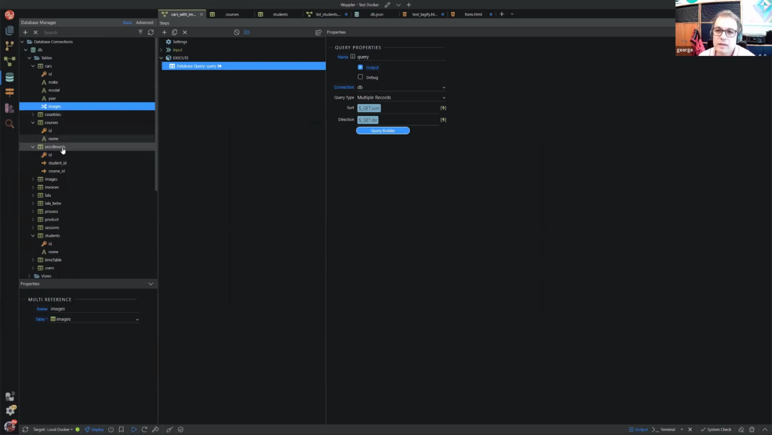The difference between subtables and multi-reference is that a multi-reference is a many-to-many relation. So for example, in my case, I have cars, and each car can have multiple images, but one image can apply to different cars. In that case, maybe it's not such a good example, but you can easily make many-to-many relations with multi-reference. And as you see here, you just specify that you want the multi-reference to the images table, and all the keys and bindings are done automatically for you.